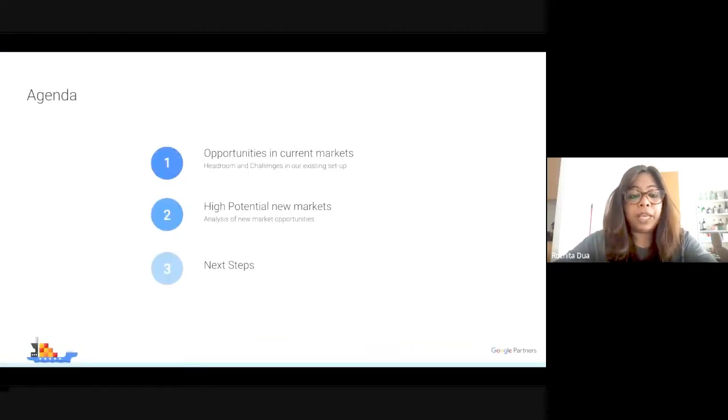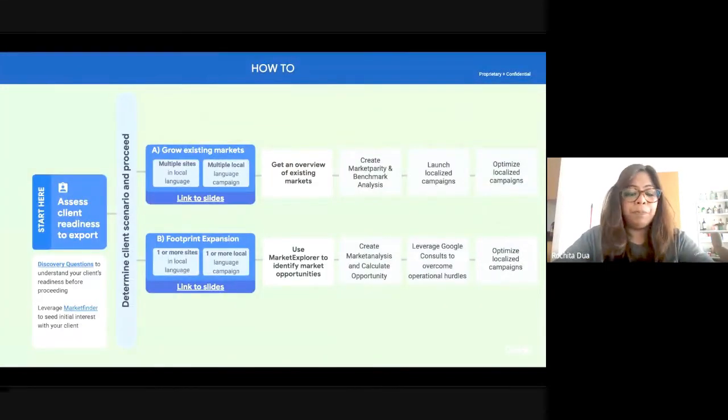And the agenda for today is basically a 3-step process. So Liam is going to talk to us about all the opportunities that exist in current markets and how to size those opportunities and talk to your client about it. I'm going to move forward with what could you do about high potential new markets that you haven't been aware of before or you haven't analyzed before. And then we'll cover the next steps and leave you with a very strong resource to look back to and start creating your client pitches. And from here, over to Liam.